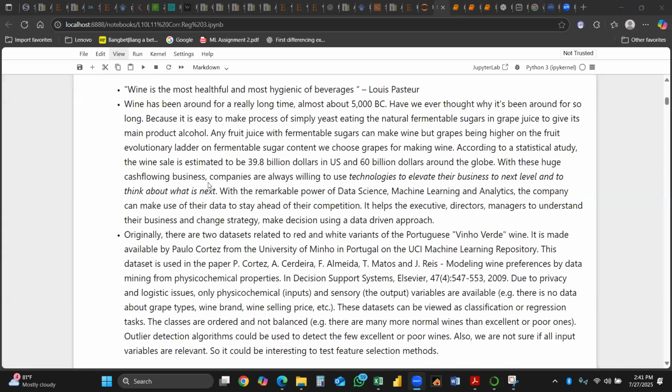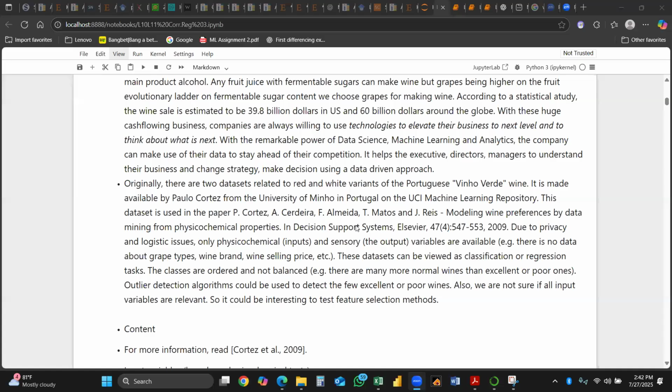And you think about what is next. So the remarkable power of data science, machine learning, analytics, the company can make use of their data to stay ahead of their competition. It helps executives, directors, managers to understand their business and change strategy, make decisions using a more data-driven approach.